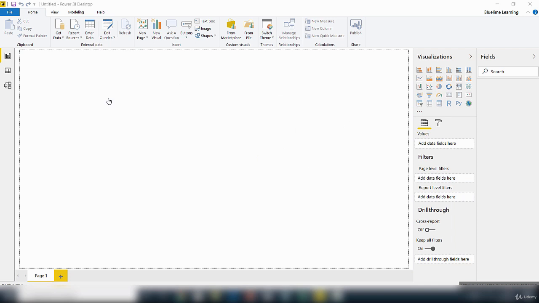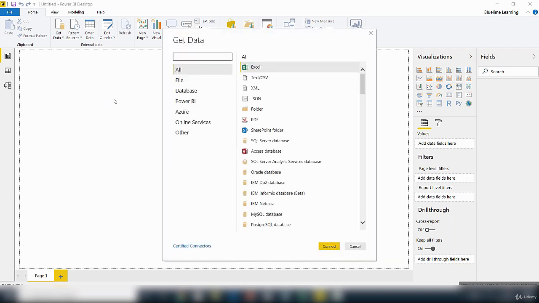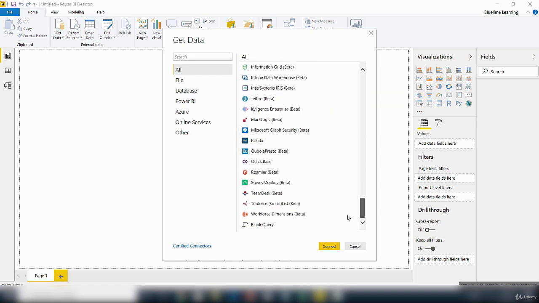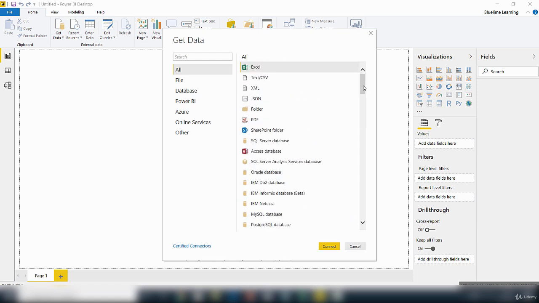Click on that and it will open up this window here. Now you can connect to different data sources. So you can connect to a file, you can connect to a database, you can connect to Power BI, you can connect to Azure, online services, and also other data sources. So you've got Excel here, you've got CSV and so on. So there is a whole range of data sources you can connect to using the Power BI desktop.